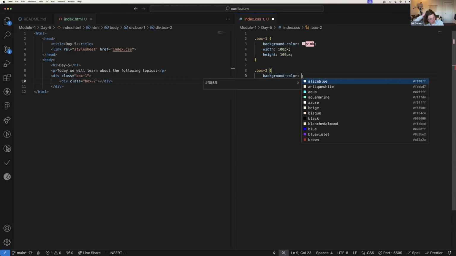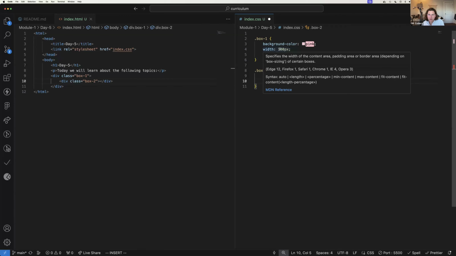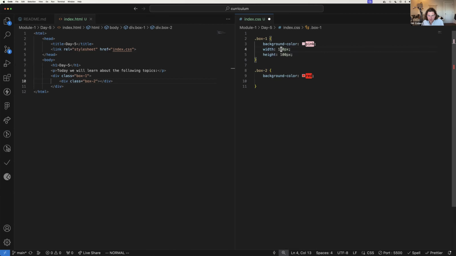What other colors are there? Well, red is like Valentine's Day, like a rose. See, brown. Let's go with red. So background color red. So we've got our box. I'm gonna make the width of it 150 pixels.